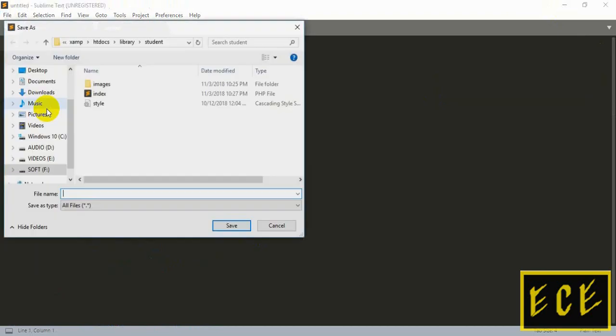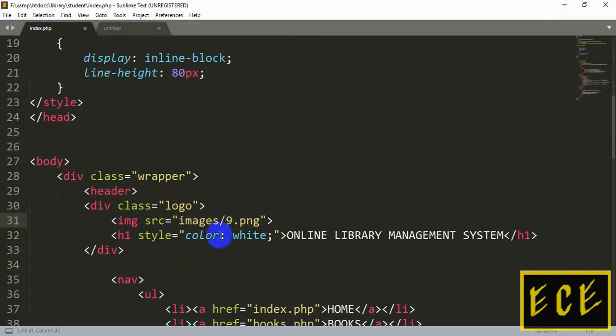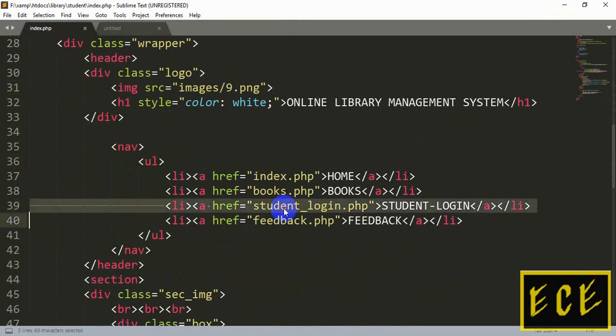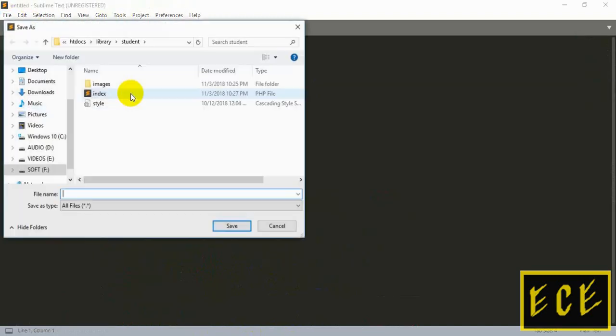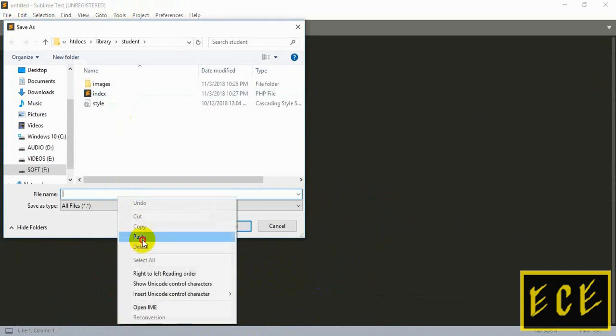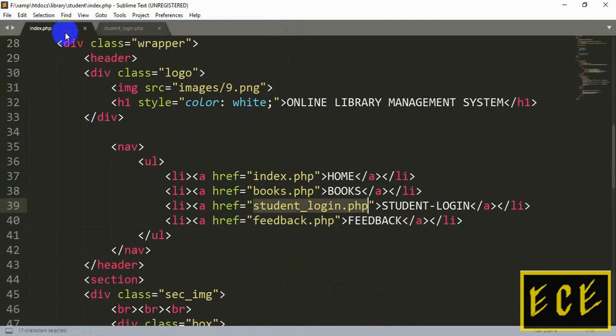We need to create another new file and save this file inside the student folder, and we need to give the exact name that we actually wrote in the header of our index page a little bit ago. So we will copy this and paste it here, or the linked page will not be found if we click on the navigation. Okay, whatever name you give, you need to make it the same in all the places.